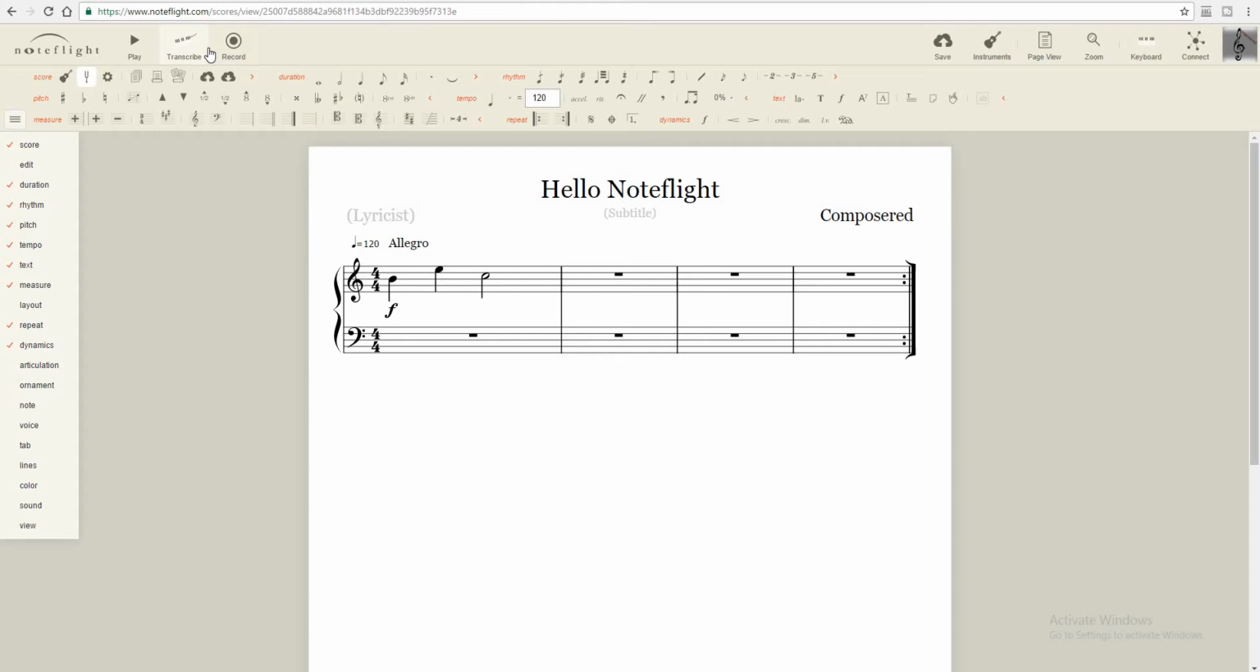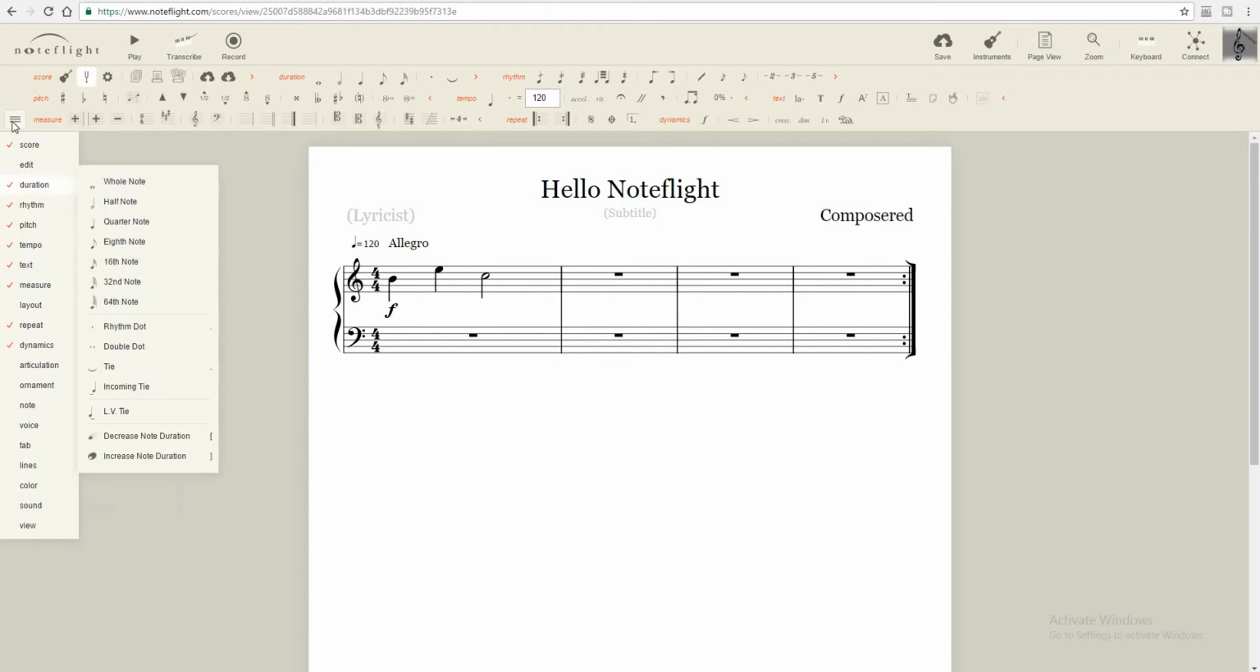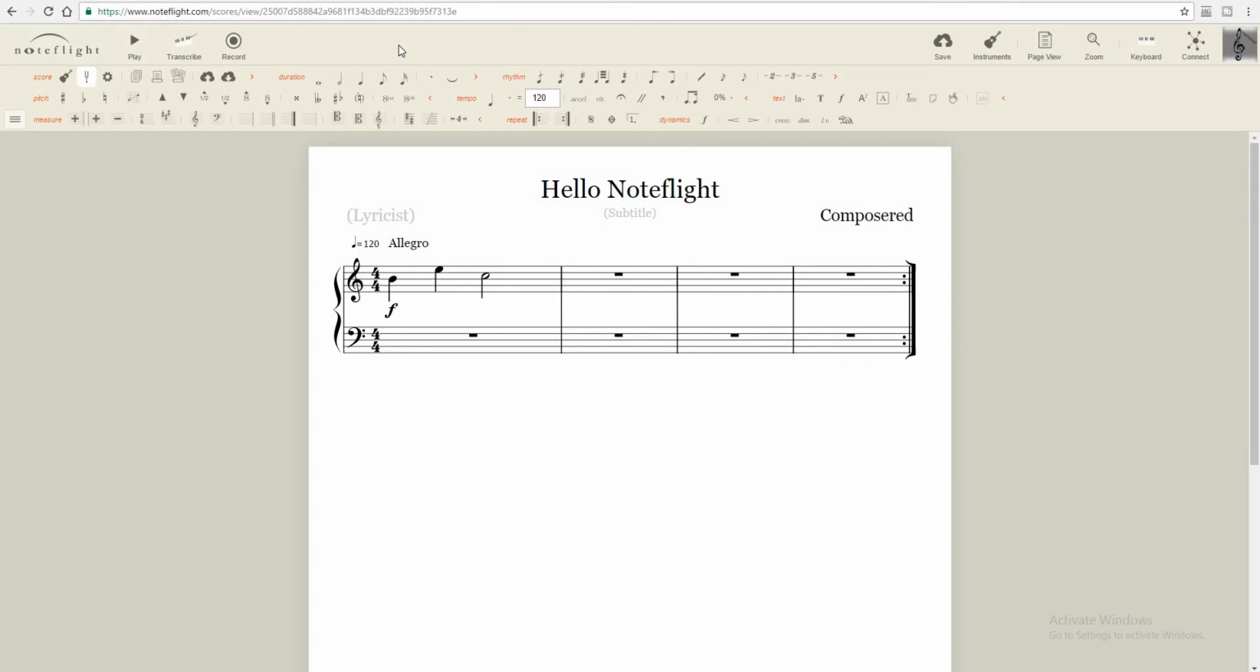I've used the transcribe feature before. It allows you to use a keyboard, like a MIDI keyboard, and play along notes and add them into your score. It's super simple to use, and if I was using my account with the premium membership, then I'd be able to give you a demonstration of that today, but I do not have that one associated with my channel.